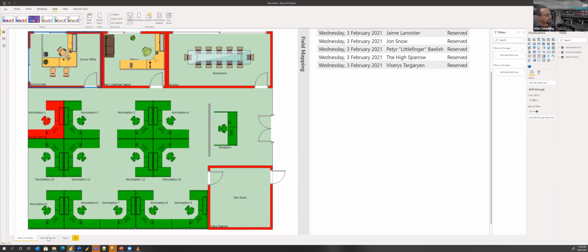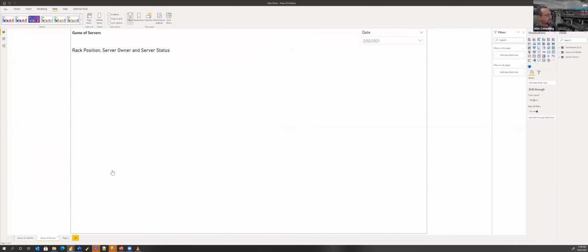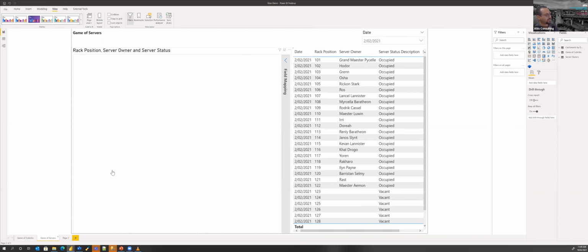The second example is another scenario that somebody asked me to do. Again, I've just given it a silly name, Game of Servers. A previous client that I was working at had a physical server room, and they had a number of racks in that server room, and they wanted to be able to keep track of exactly what was on each shelf of the server racks. So they asked me to do a report for that.